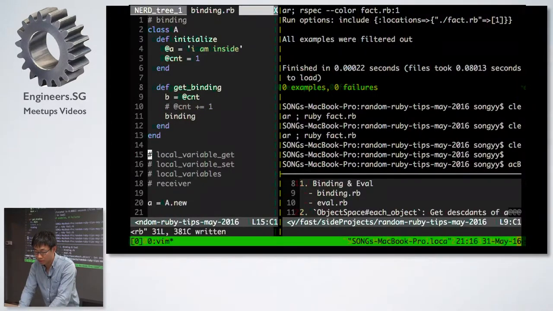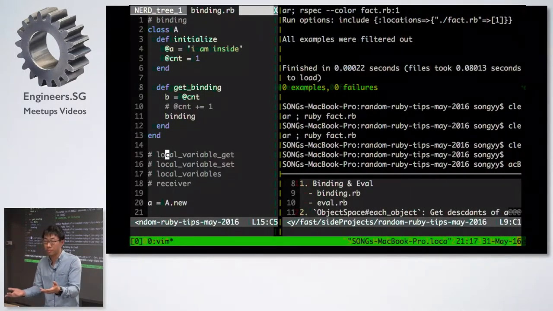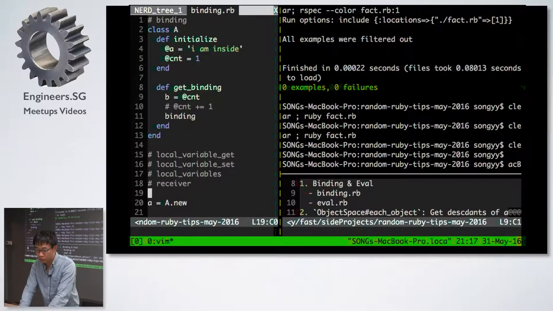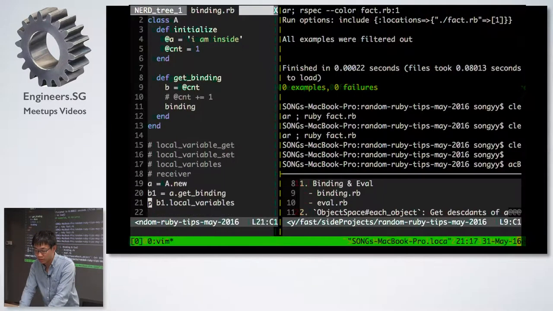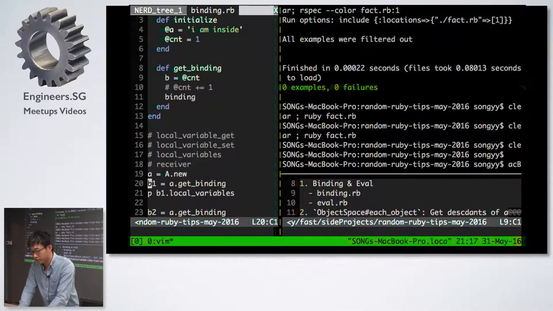binding has a few methods like local_variable_get. So basically, if you get the binding, you can get the local variable from that binding, or you can set a local variable for that binding. So if you create a new instance a, and then you can call a.get_binding.